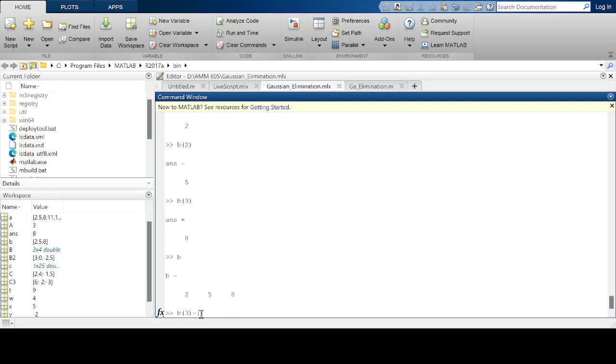Or I want to replace it with maybe 10. I'll put 10 there. When I press enter, the element 8 will be replaced by 10. Let's enter. So now B is 2, 5, 10.